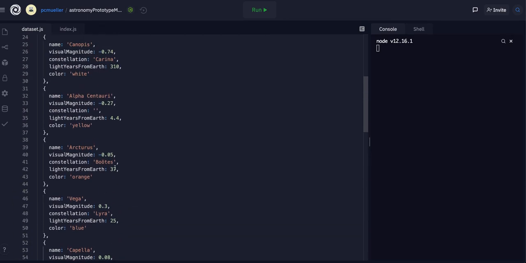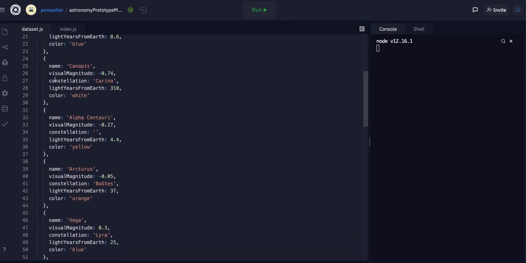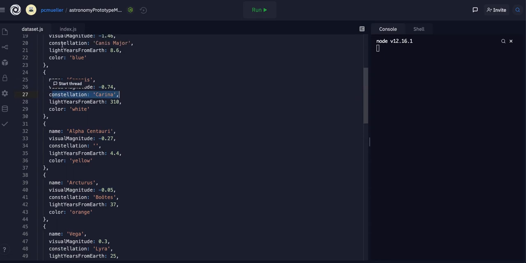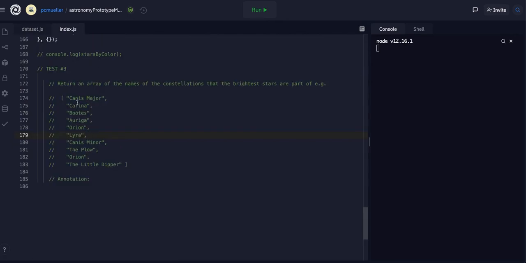Also worth noting, we're going to be returning the constellation names, right? So like Carina, Canis Major. This one's an empty string. I didn't see an empty string in our output here, so we're going to need to build in functionality to exclude that. So I think we get the idea. I'm going to start writing my pseudo.